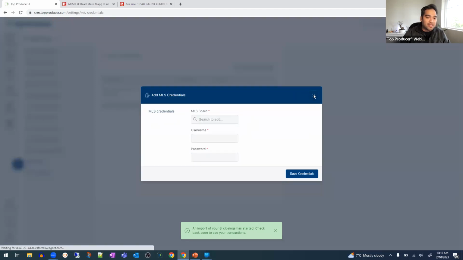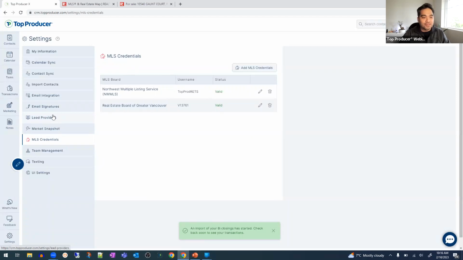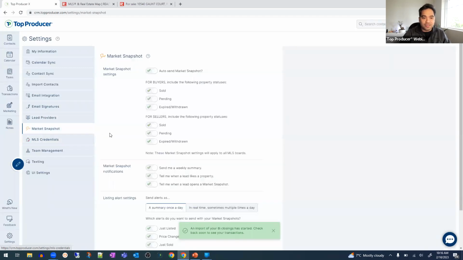So once you put in the MLS credentials, what it's going to unlock for you is our market snapshot feature, which you can send out as monthly market trend reports. That's really good for prospecting. That's really good for your existing clients, making sure that they're abreast of all the different changes or market updates. And also good for your past clients, right? A little bit of a soft post-sale touch. You can send them a yearly market snapshot so they don't forget about you. And when they're ready to sell again, they'll remember you because you've been sending them market snapshots.